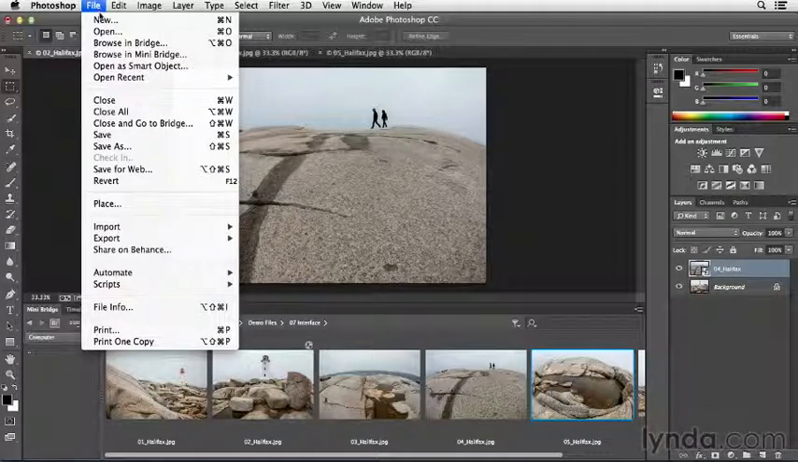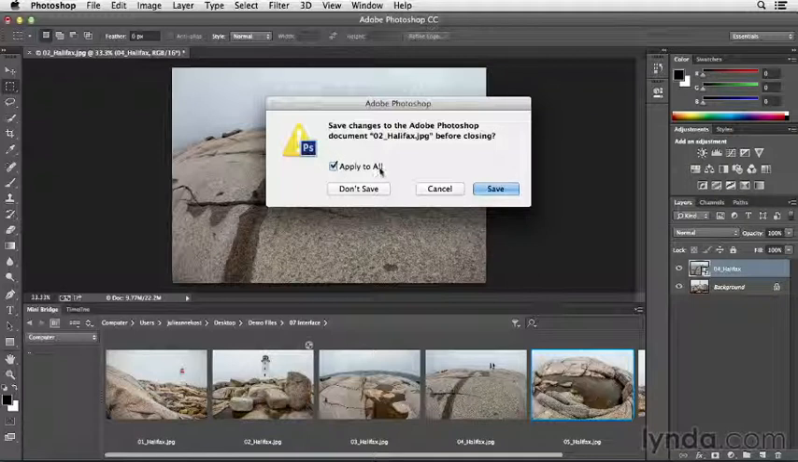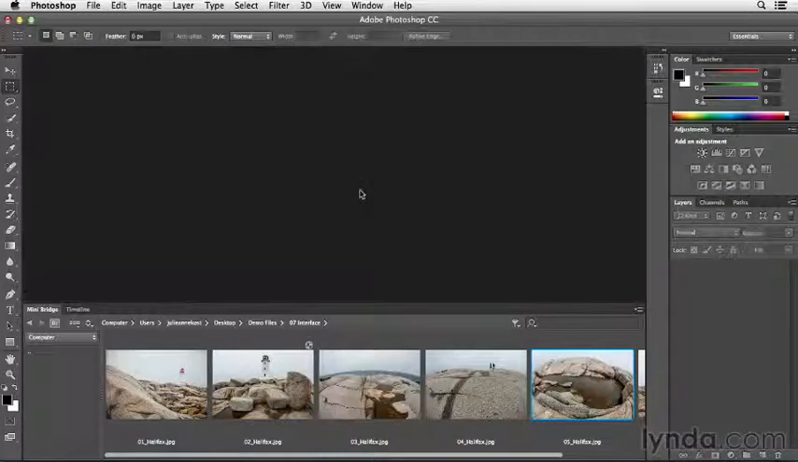I'm going to select File and then Close All. Photoshop's going to ask me if I want to save the changes. I'm going to say don't save the changes, and before I click that, I'm going to include that response to all of my images. So instead of having Photoshop ask me every time, do you want to save? I'm going to apply my response to all open documents and select Don't Save.